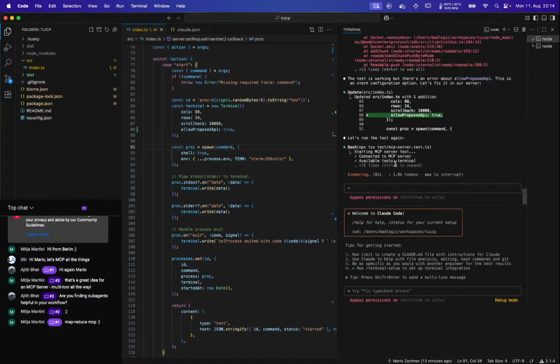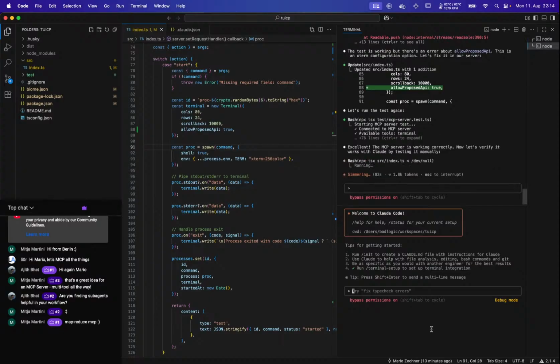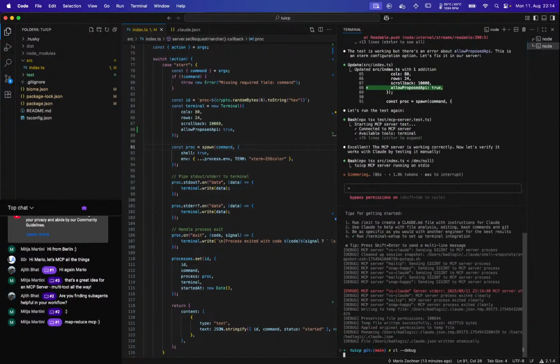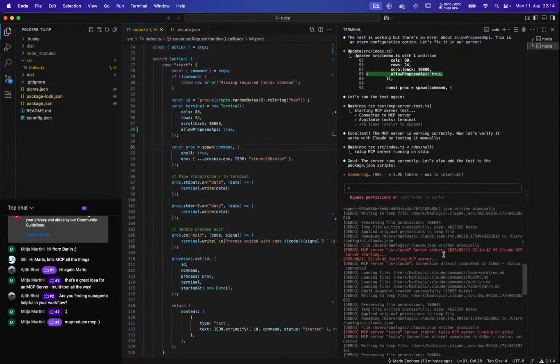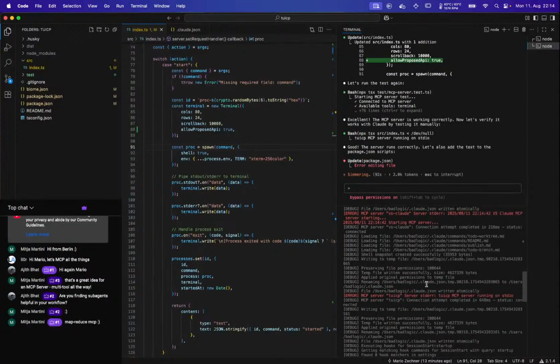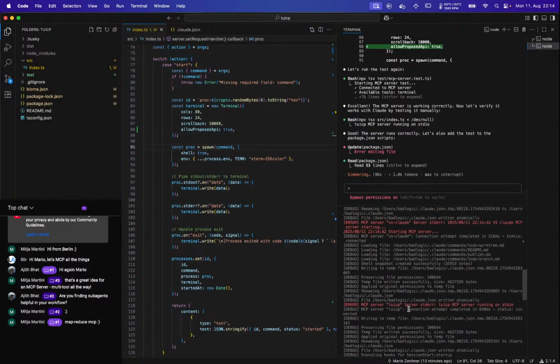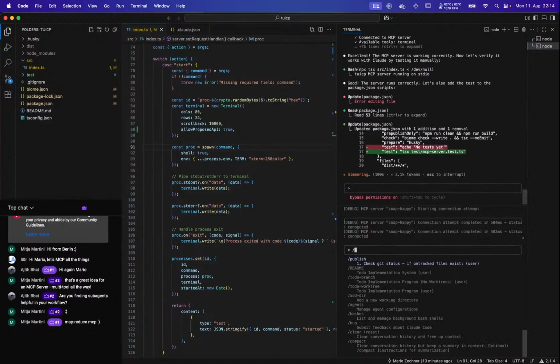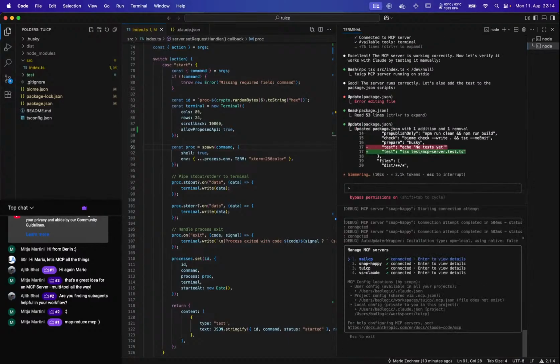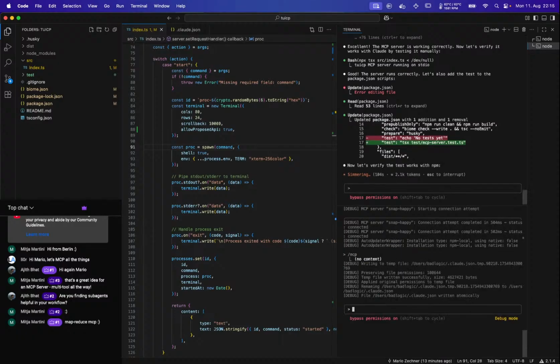Oh, cool. Seems to run. So now we can run Claude again with debugging. Ooh, what failed? VS Claude server starting. Oh, that's actually all good. That's one of the funny bits about MCP. Yeah, it's connected.